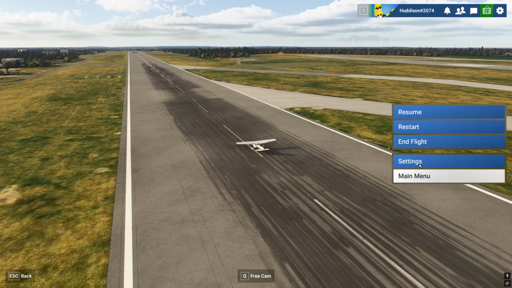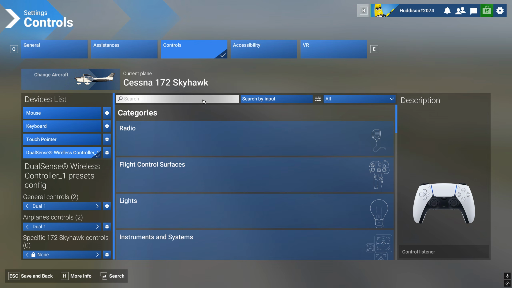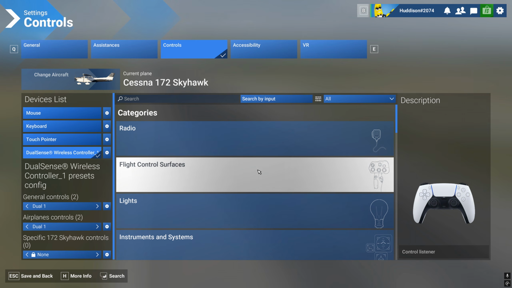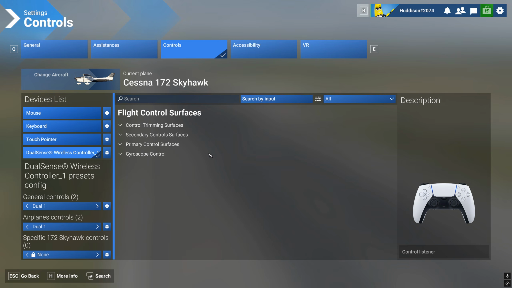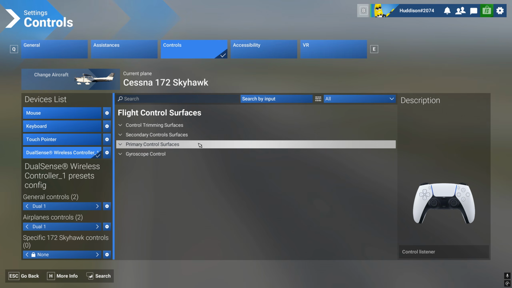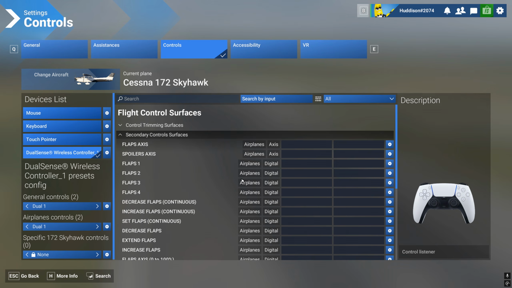If we go to settings, go to controls. Now, let's do flaps first. So flaps, we've got our DualSense selected, flight control services, and it's secondary control services. Your primary flight controls are your ailerons and an elevator. Secondary control services are things like flaps.